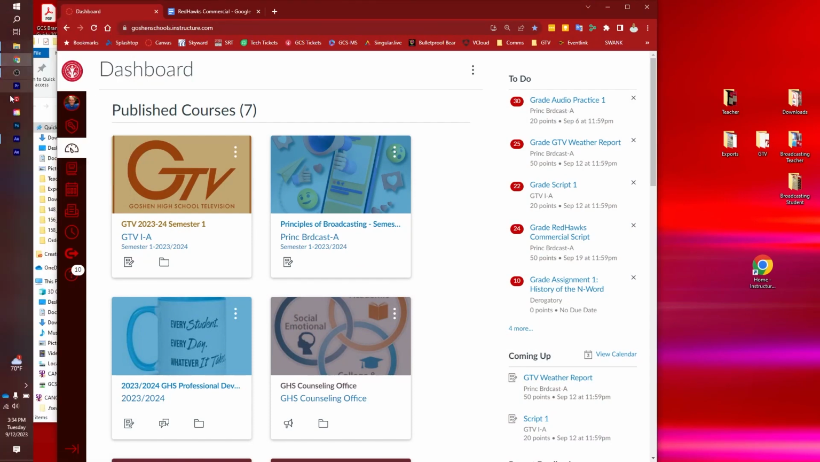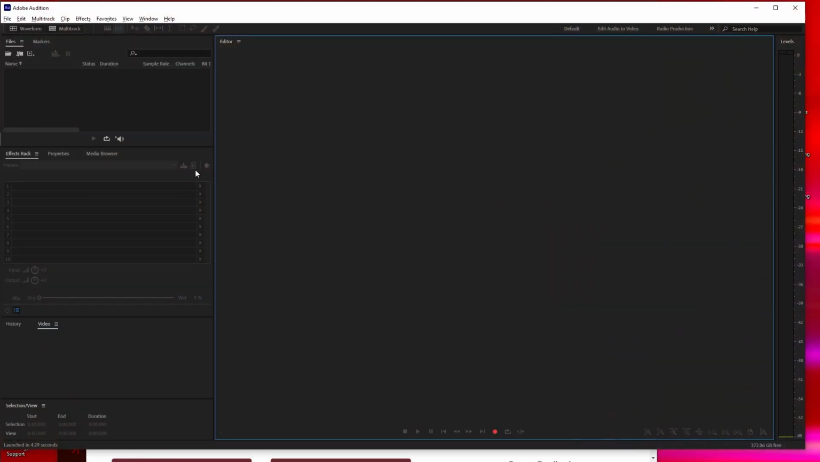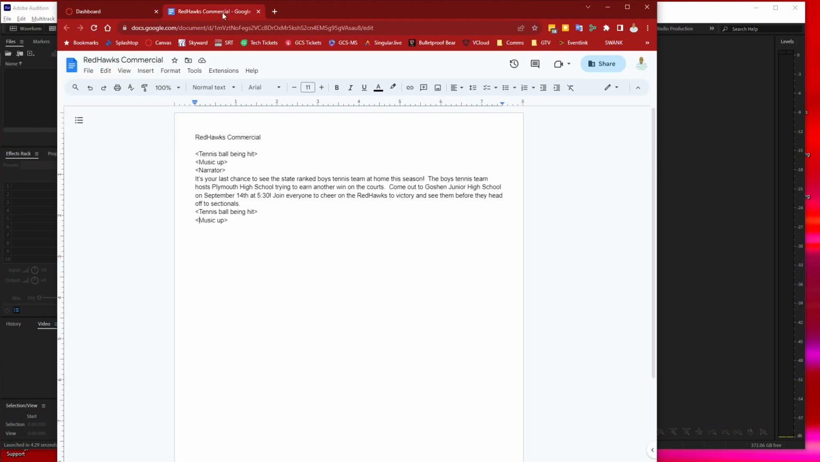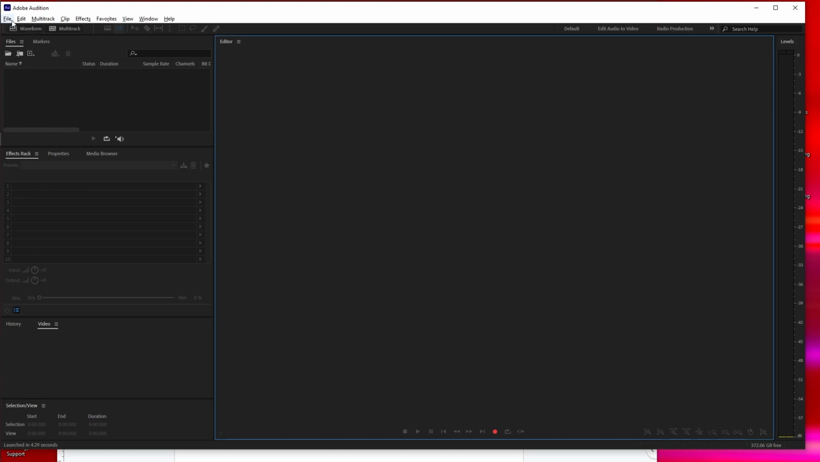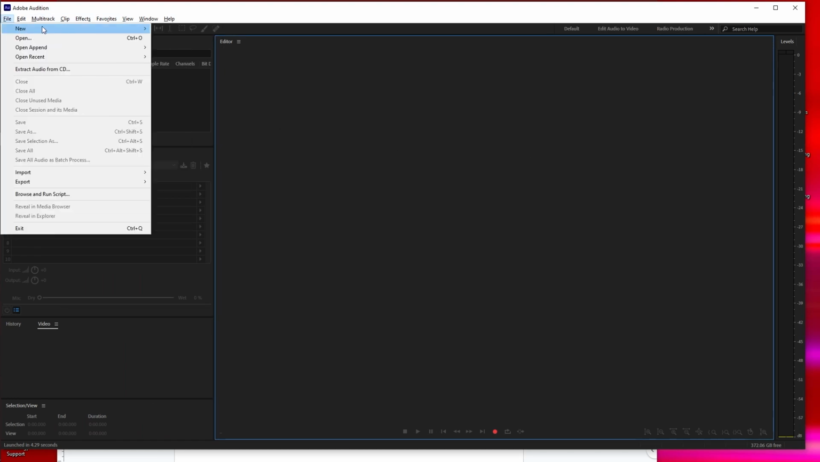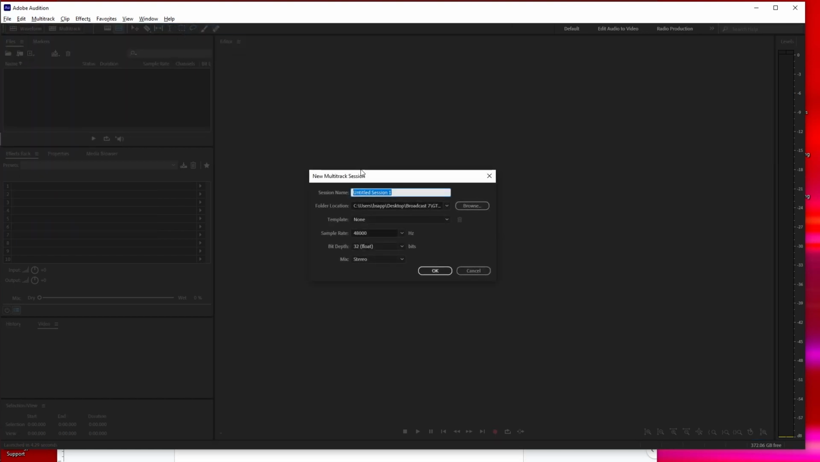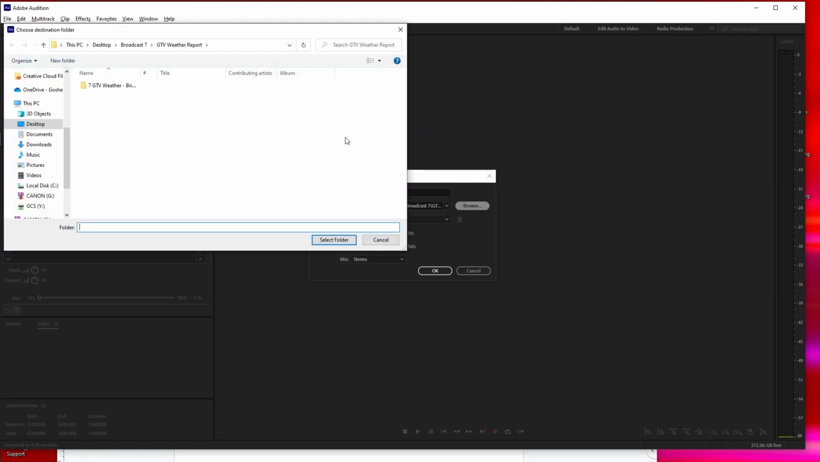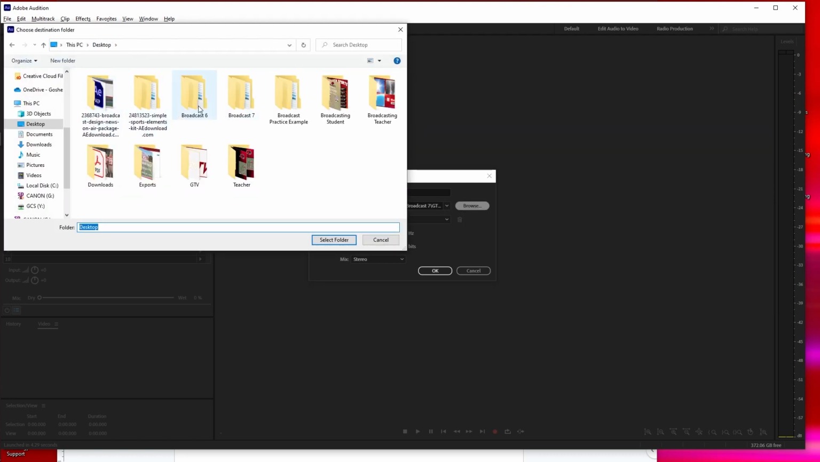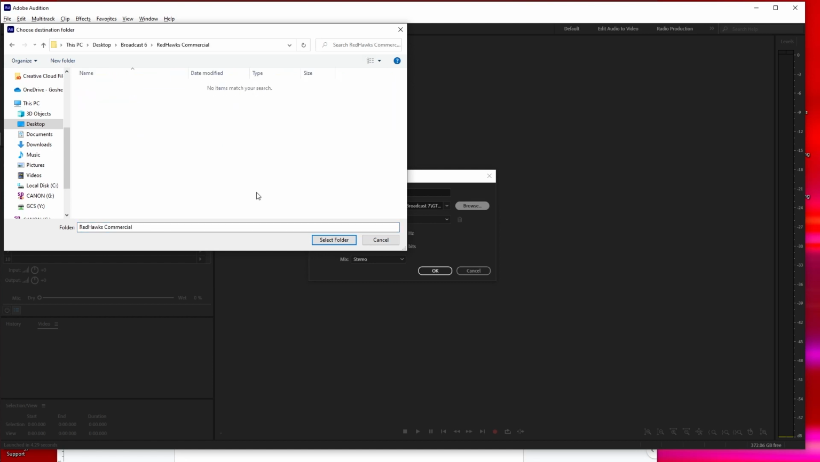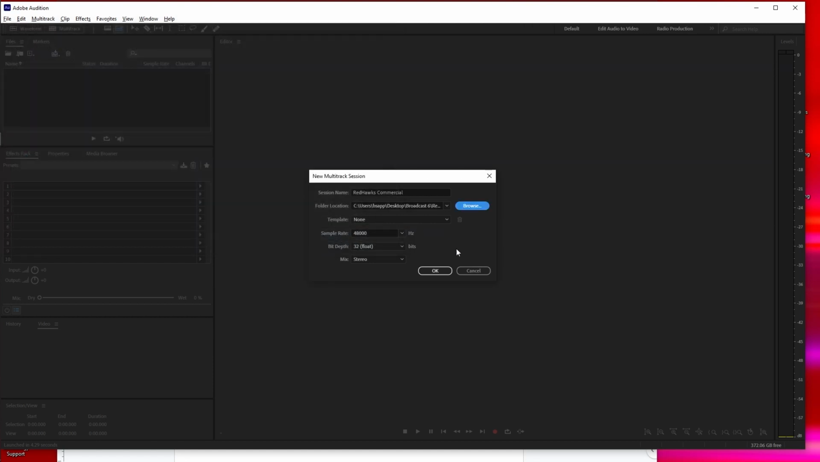your Canvas page, and you're going to open up Audition. On your Canvas page, you'll have your Canvas and your commercial. On Audition, you're going to make a new multi-track mixdown, and you're going to call it RedHawk commercial. And then you're going to save it in your broadcasting folder, in that new folder you made. So desktop, broadcasting, RedHawks commercial, and select folder. Click OK. Now you have all your tracks.